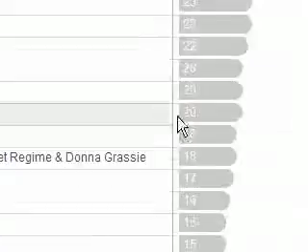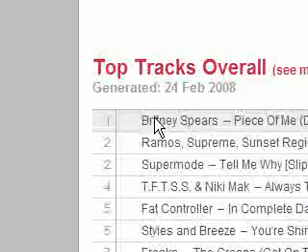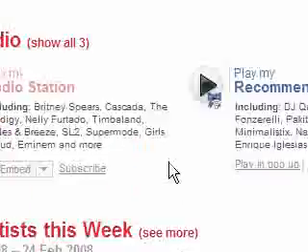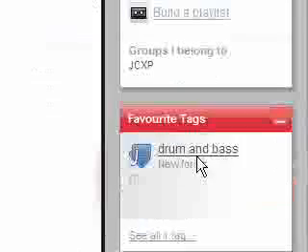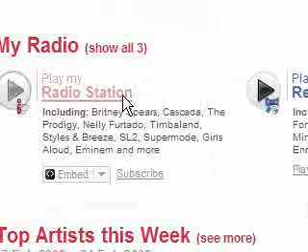My top artists overall, nice little chart here. Top tracks overall, ones I've listened to the most, and all things like that. So that's very good. You can also add details. I'm not going to show you my picture because it's horrible. And my favourite tags, and it shows my recommendations, and you can also play my radio station if you really want to.